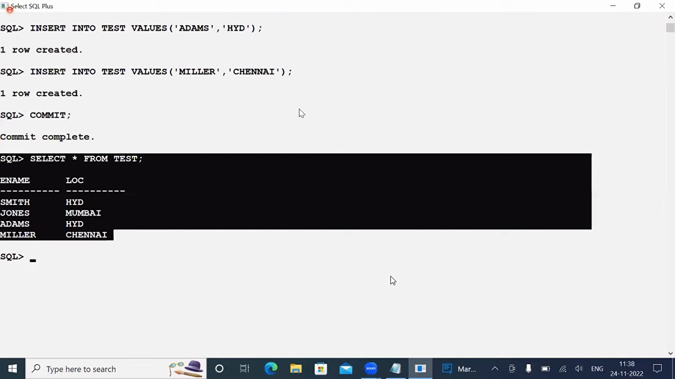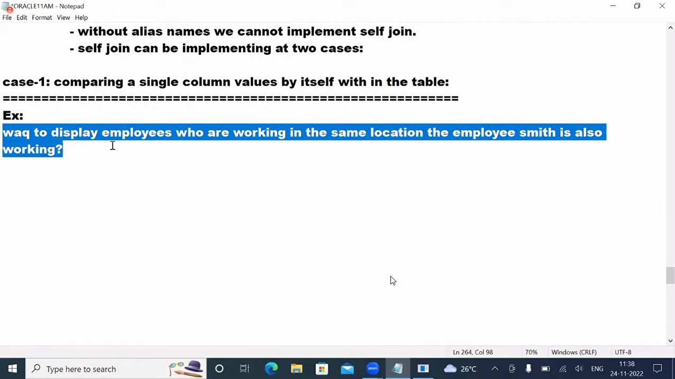Okay, now, by using the self-join technique, I want to retrieve those people's information from this single table. And where, in your question, is there any mention of a location name? The location name was not given in my question. So that means I don't know what the location name is.